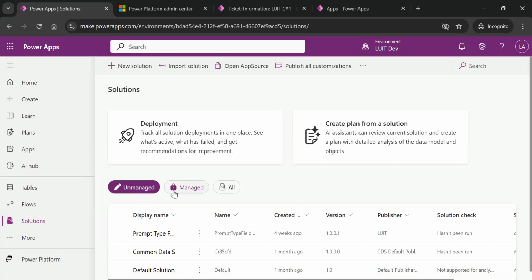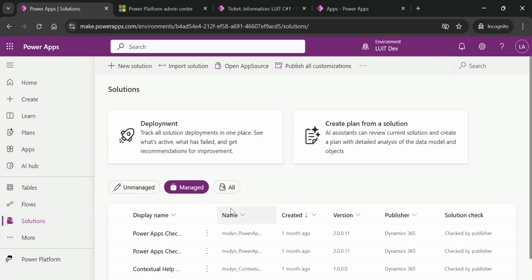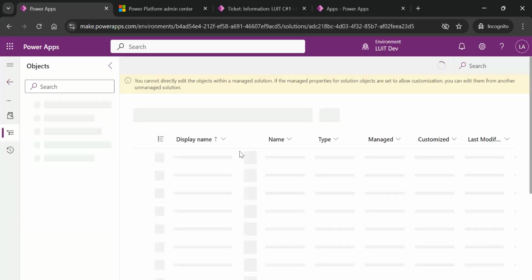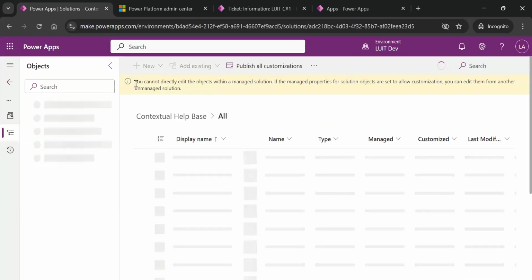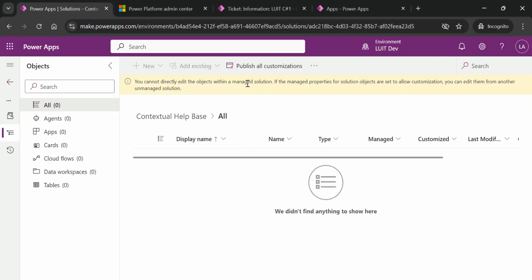And here we have a managed solution. What is meant by a managed solution? A managed solution is a fully developed solution. For example, everything is developed, so we don't need to develop, and we can call that a managed solution. In a managed solution, users are not allowed to do any customization. If you see here, you do not directly edit this object within the managed solution.